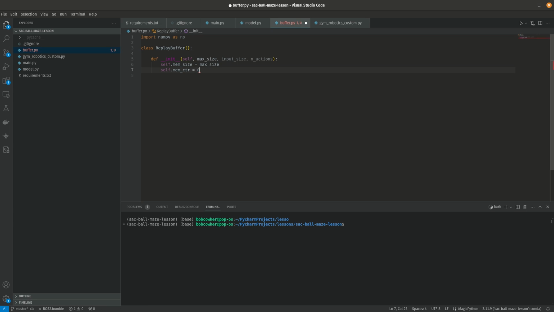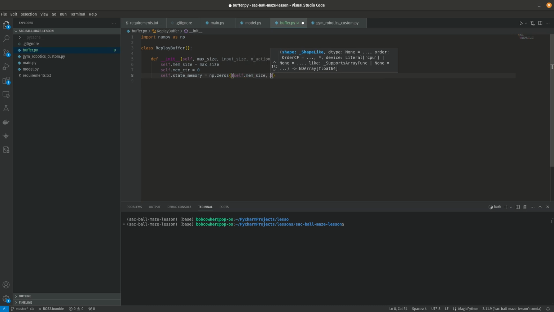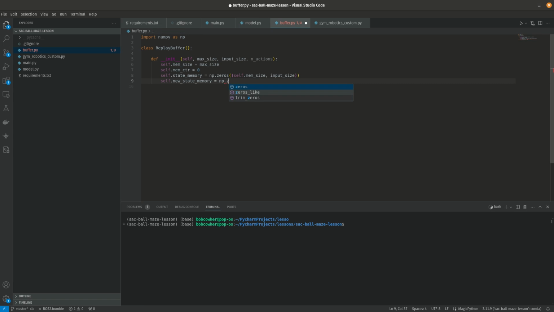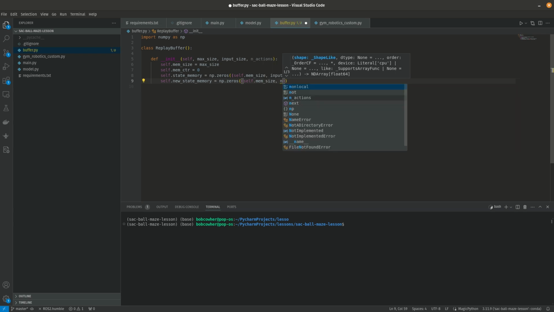self.memCounter equals 0, self.stateMemory equals np.zeros self.memSize and input size, self.newStateMemory, and we're going to type all this out and then I'll talk about it a little bit more. self.newStateMemory equals np.zeros, self.memSize and input size.